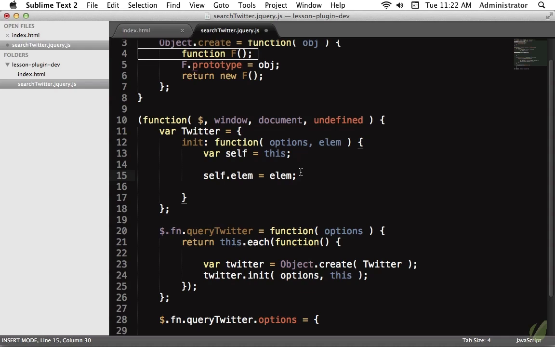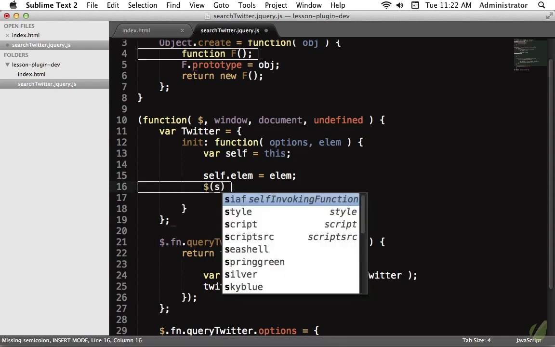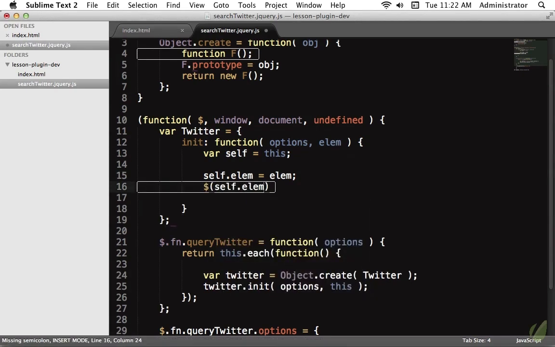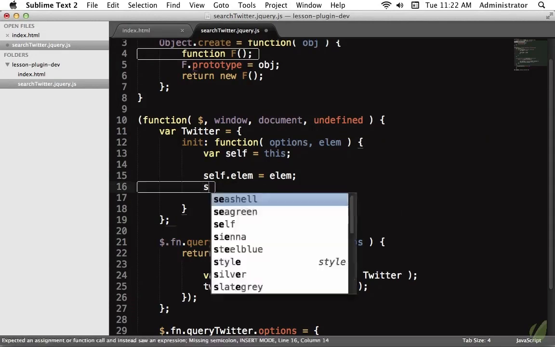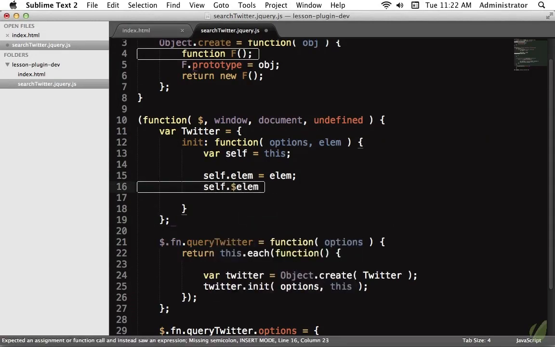But also there are times when you want to access the jQuery version so that you can use jQuery's methods. So rather than always doing something like this, you can end up in situations where maybe many places in your code you're doing this. Let's cache that as well right now. Self.$elem. And I'm going to use a $ sign to reference that this is the jQuery version of it, will be equal to elem wrapped in the jQuery object.